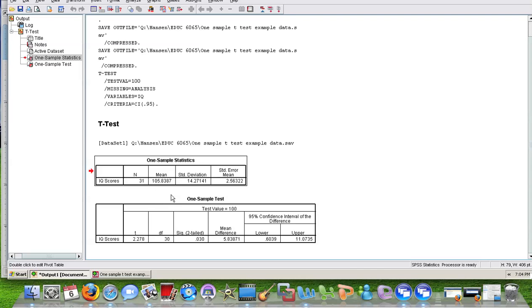When we look at the sample mean, we can see that this evidence indicates that the mean is greater than 100. This example illustrated how to carry out a one-sample t-test in SPSS.